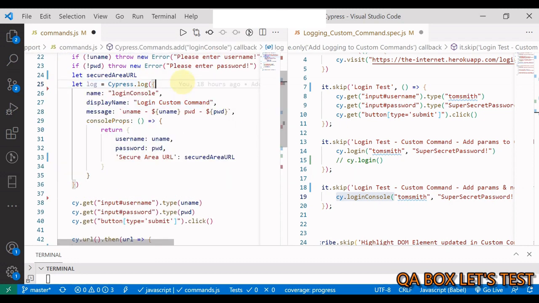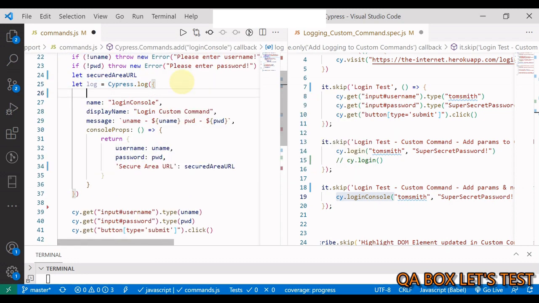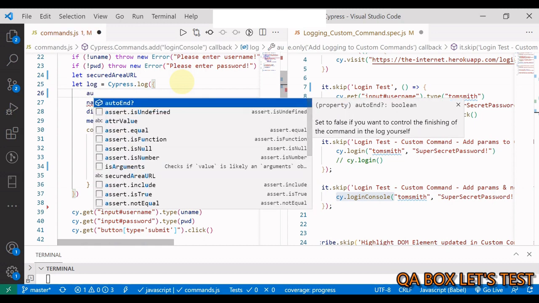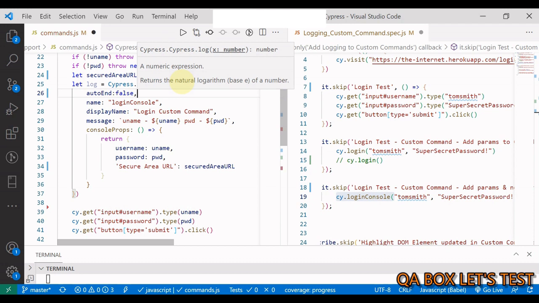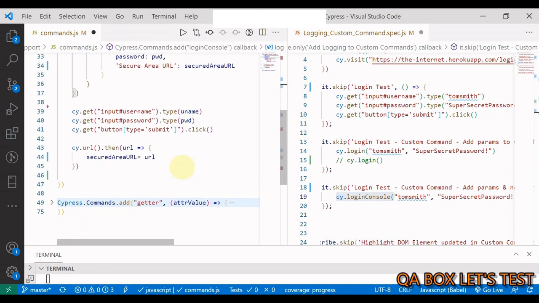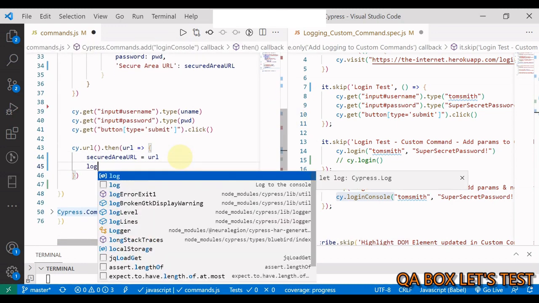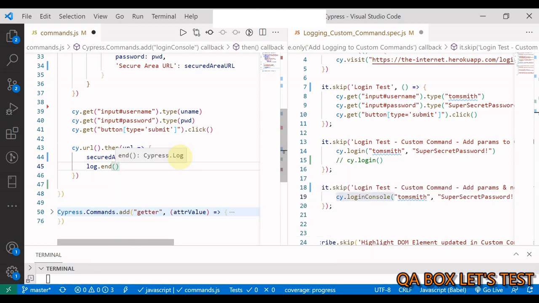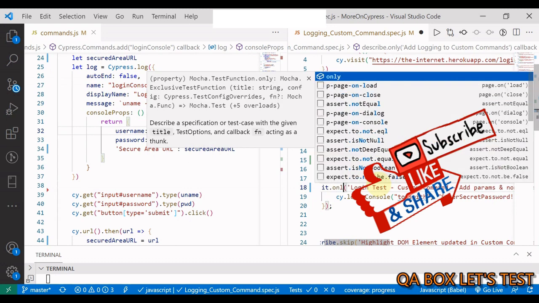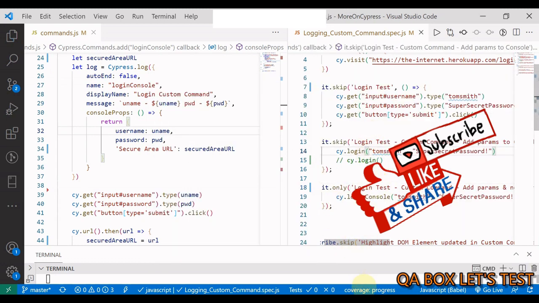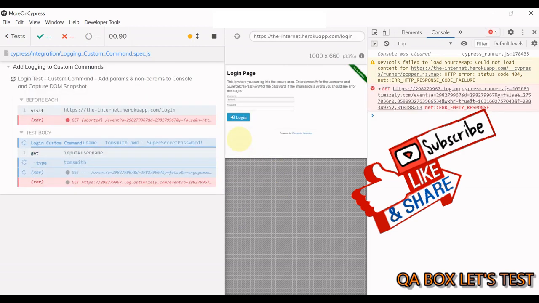Okay, so for that you require an attribute which is autoEnd, and you set it to false. Now the autoEnd attribute will tell Cypress not to finish logging until we explicitly say so by using the end function. So we come down and in here we say log.end, like so. Let us save it and let us execute this one now.